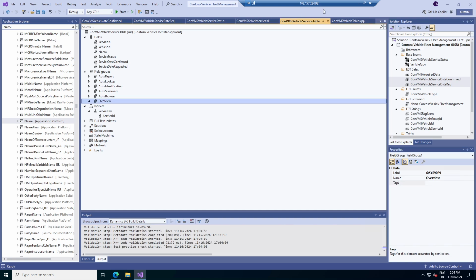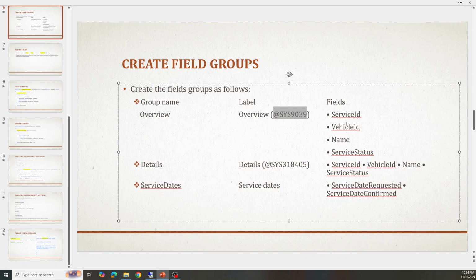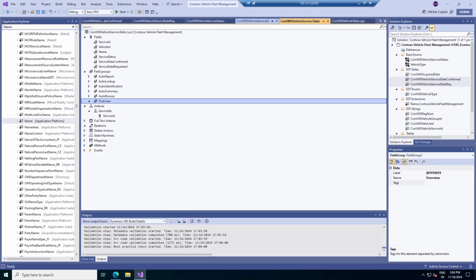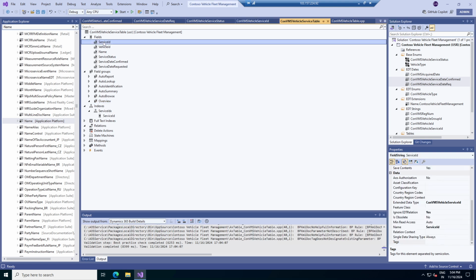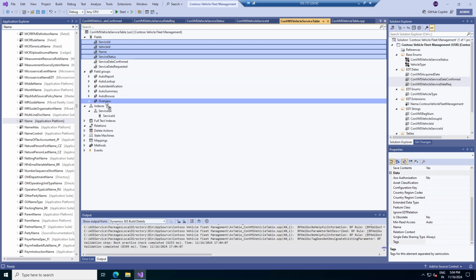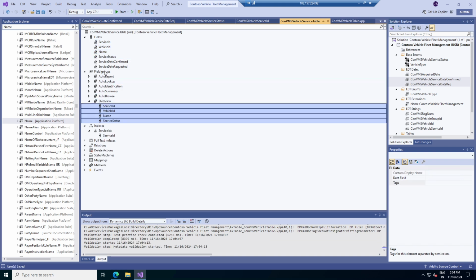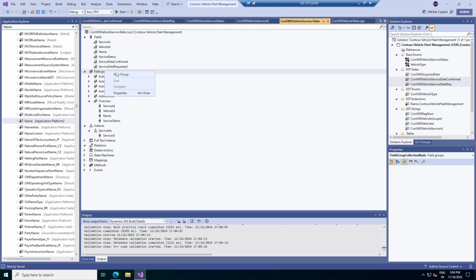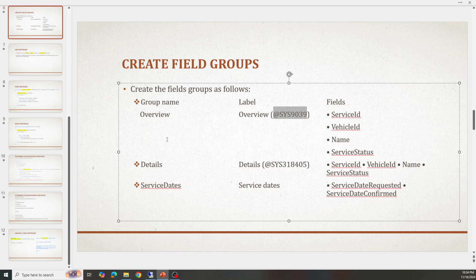So let's add the 4 fields. What are those fields? Service ID, vehicle ID, name and status. So these are the 4 fields, and over here we will type 2. Okay, this is done. One more field group we want. This is the new group. Meanwhile it is getting created.